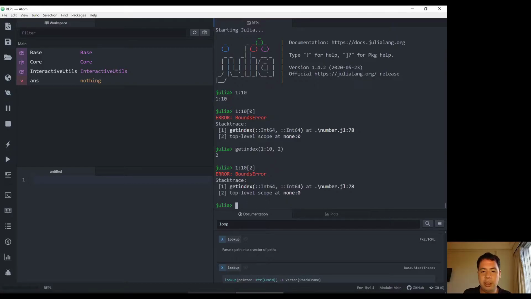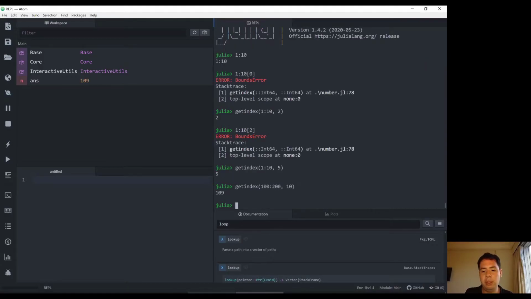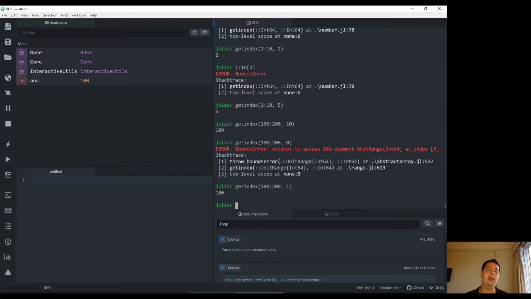Instead, Julia recommended using this getindex on our list of numbers to get the position at a certain index. What I'm doing is listing out the 1 to 10 numbers and then selecting the one at number 5. So if we had a list of numbers 100 to 200 and we took the 10th position, we should get 109. So what if we take the 0th position then? Error. Okay. So the first position must be 1 then. So we do position 1, we get 100.